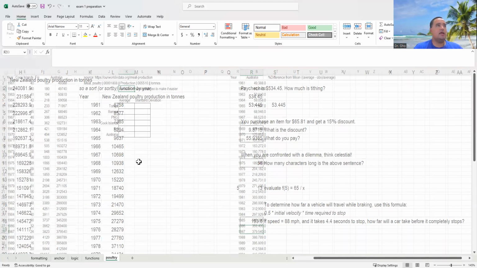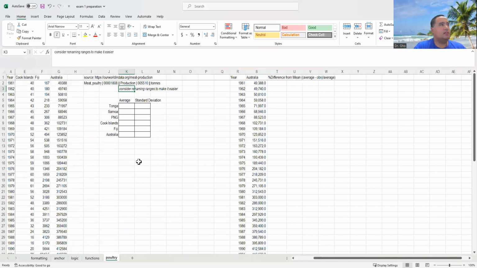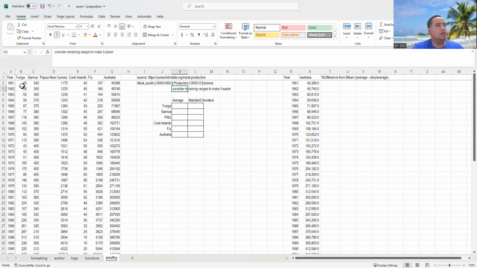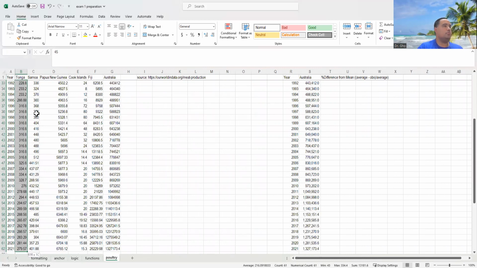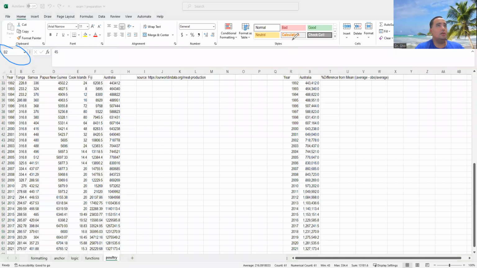Let's go to this very last worksheet. I downloaded some data for poultry production in metric tons for a bunch of countries. And what might make it a little bit easier, I'm going to rename these arrays. So I picked all of Tonga, and I will call that Tonga, which I rename right up here in the upper corner.